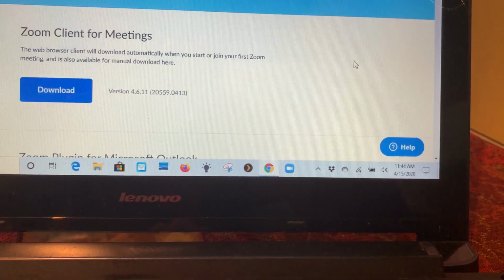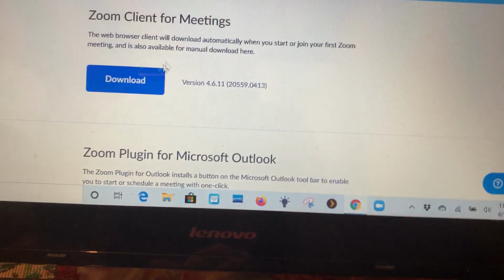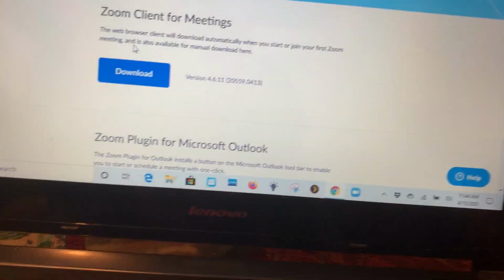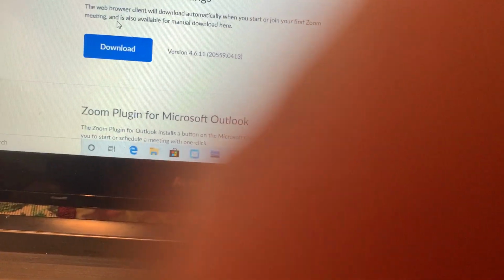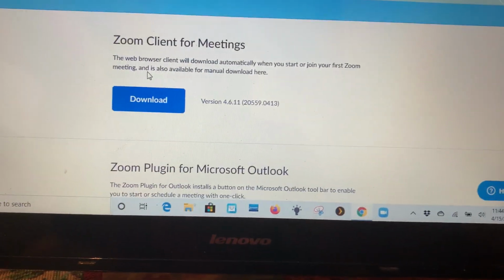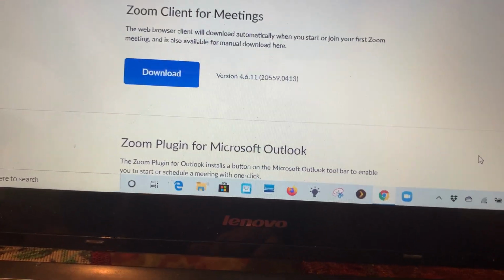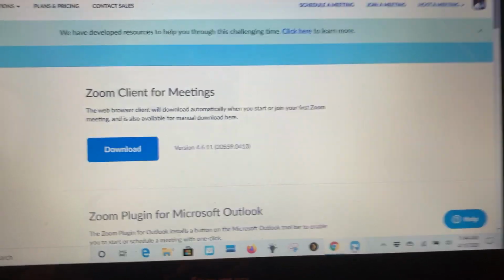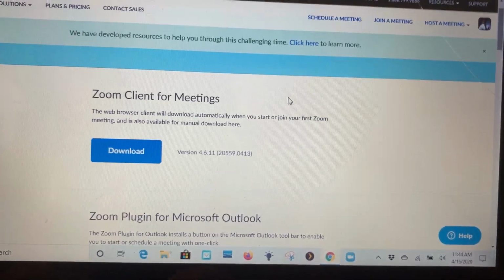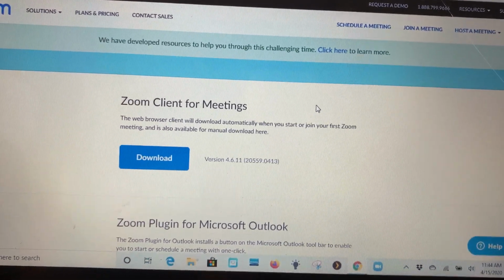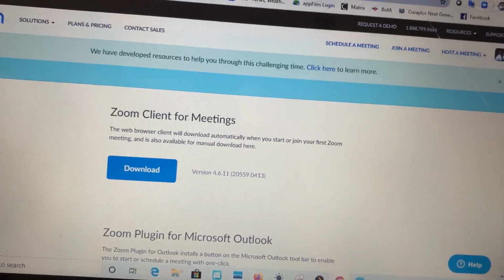I would just do this top one, and just download that, and it'll get you your little app. You don't have to do a whole lot to it if you're not going to be using it. But if you get the app, it'll make things easier when you want to log in.